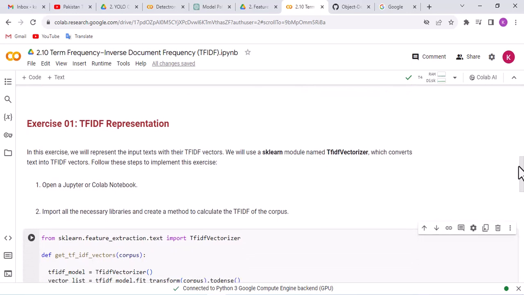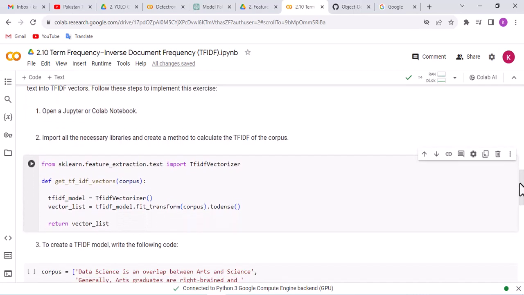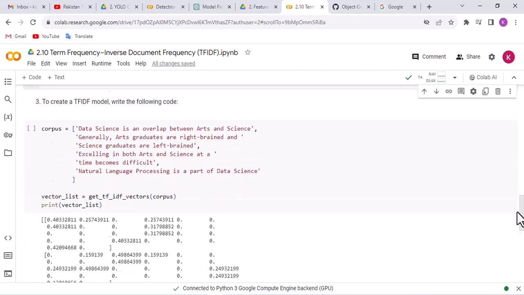Exercise: TF-IDF representation. In this exercise, we will represent the input text with their TF-IDF vector. We will use a sklearn module named TfidfVectorizer, which converts the given input text into TF-IDF vectors. Follow these steps to implement this exercise. Open a Jupyter or Colab notebook, then import all the required libraries and create a method to calculate the TF-IDF of the corpus.